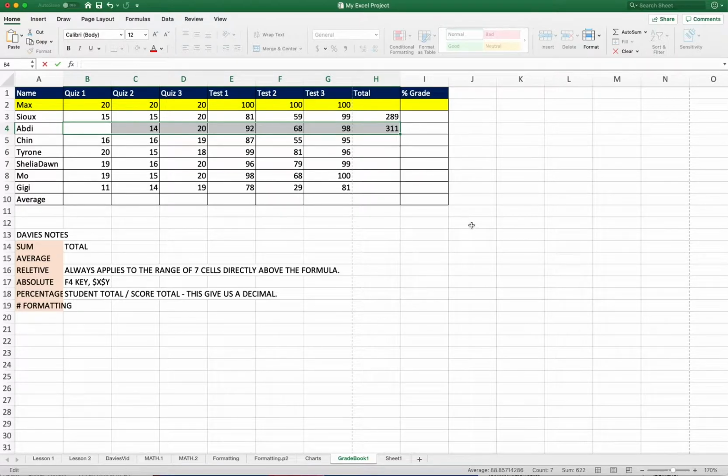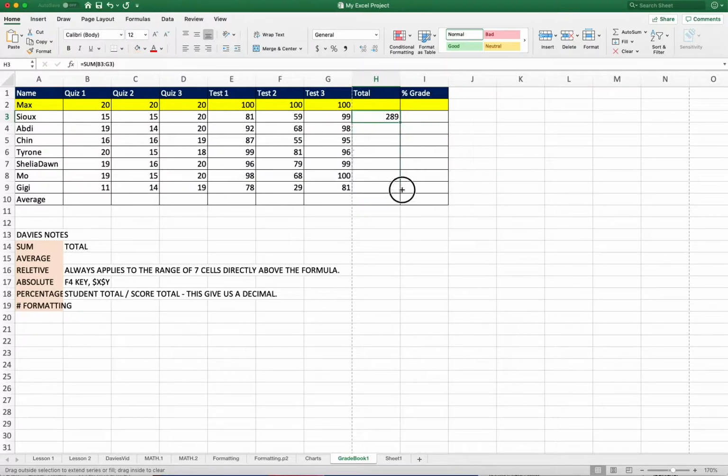Sorry, I've got a problem. Change that to 19, go back here, get rid of that. Here's our formula, and let's drag our formula down. Okay, pretty straightforward. Now we're going to look at the average.